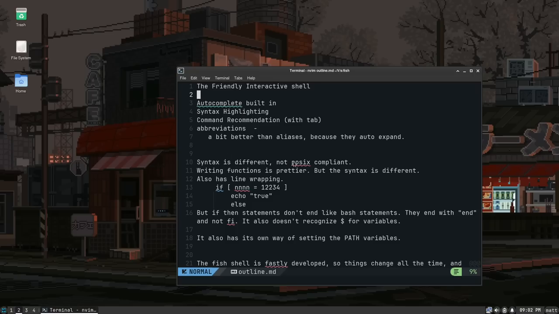Like, the syntax is different. It's not POSIX compliant. Writing functions is prettier, but the syntax is different. It also ends if statements with, you know, end. It has line wrapping, but it doesn't use fi like bash does. You know, it doesn't recognize dollar sign for variables. It also has its own way of setting the path variables. So, you know, all this stuff here from here down in my notes was all negative.